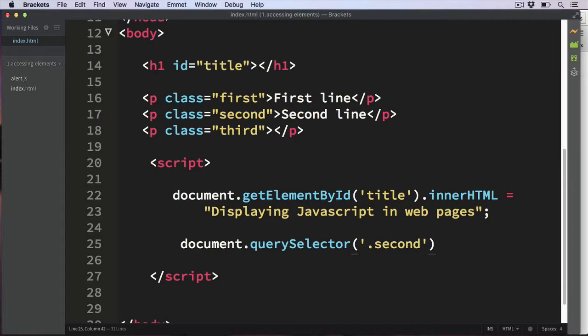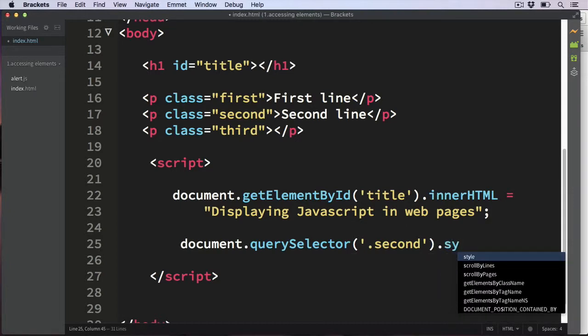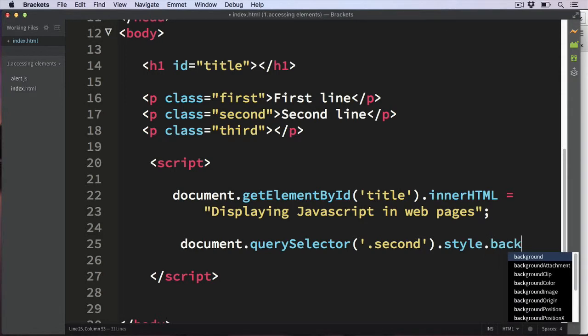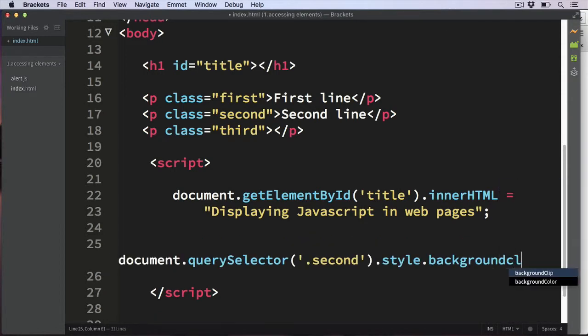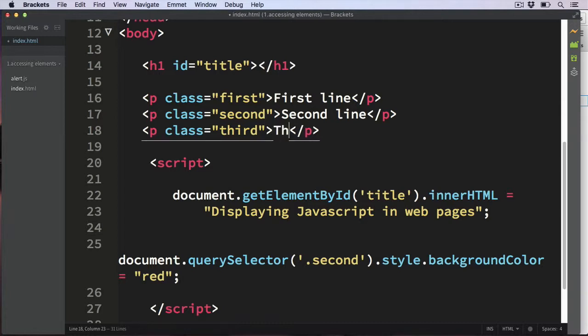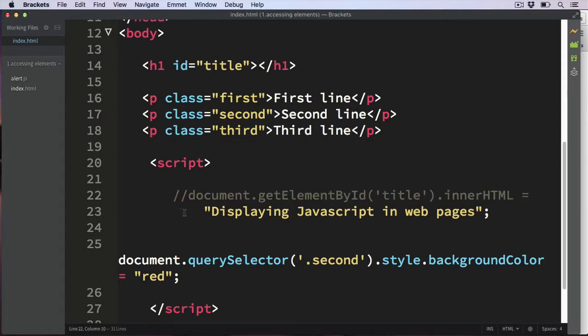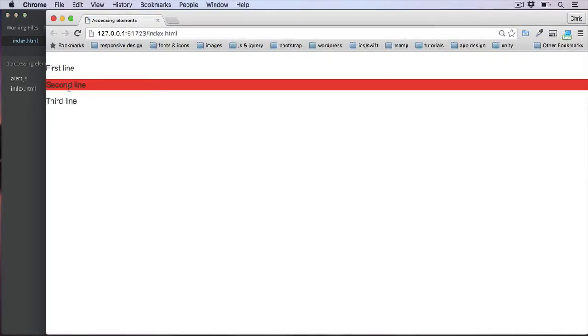And then we can make some changes. So we can add style.backgroundColor, and then we can set that to be equal to any value we want. So let's set that to be red. And now the second line should have a background color of red. So let's save that. And in fact, we can just comment this section out and then refresh inside the browser. So now we've selected the second line by its class and replaced the background color.